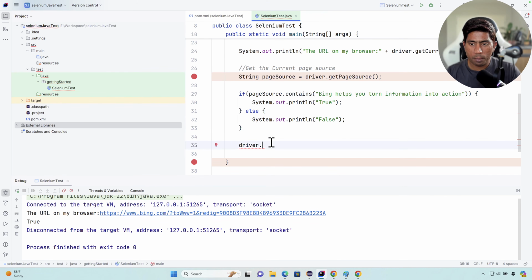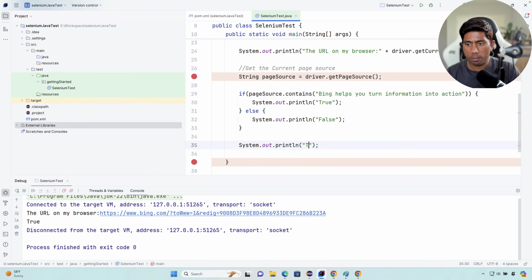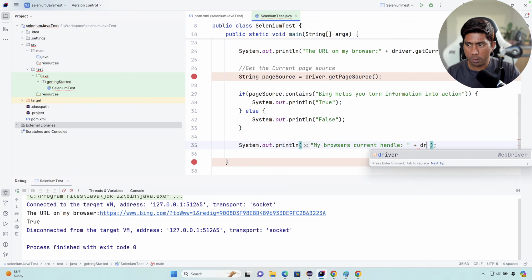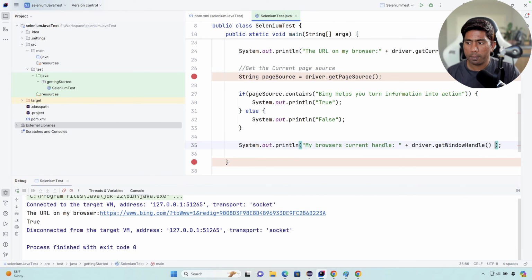What I tell about the handles, let's try to print that. Let's say System.out.println of my browser's current handle, and I'm going to say driver.getWindowHandle. That's going to give me the handle of this particular window.